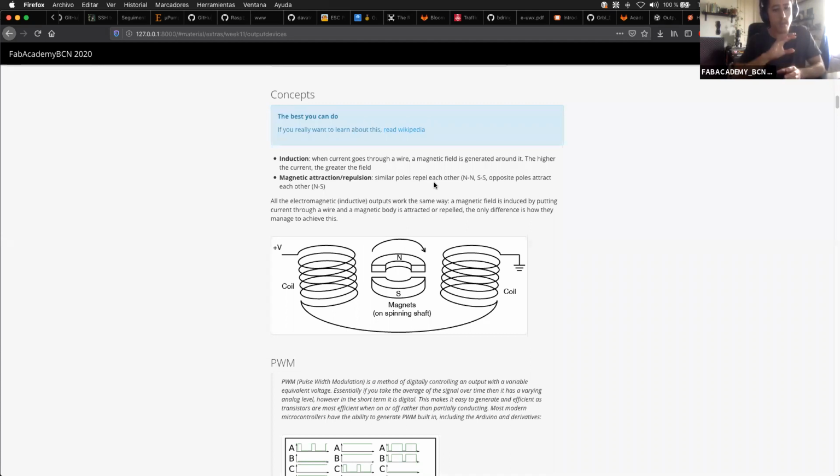And if we have a magnet that has a positive pole and a negative pole, the negative will be attracted to the positive, and the positive will be attracted to the negative. And basically, since we have this phenomenon of induction, that we can control the magnetic field because we put electricity into a wire, then we can create what we see here in this image, which is a very simple representation of a motor. In here, we have a coil on the left side and a coil on the right side.